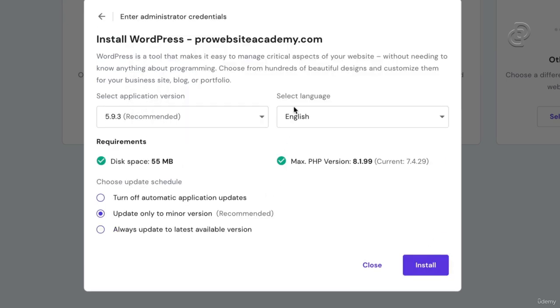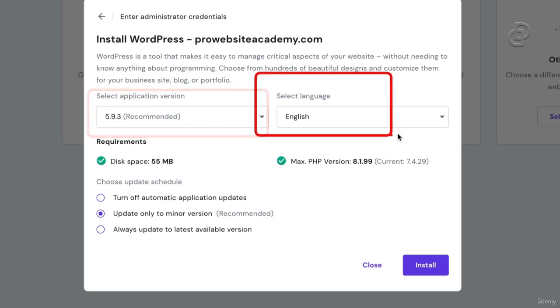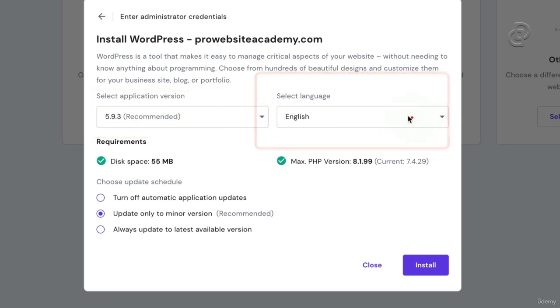And here we have a confirmation before we install. So you see that they will install the version 5.9.3, which is the current version. The language you can change if you prefer to install in another language. If you said, Diego, my website is not in English, it will be in French or in Portuguese, Spanish. You can change this to any language that you prefer. I will leave English for now. You see the requirement, don't worry about this. And in here, I recommend you to go with the recommended option, which is update only to minor versions, okay?